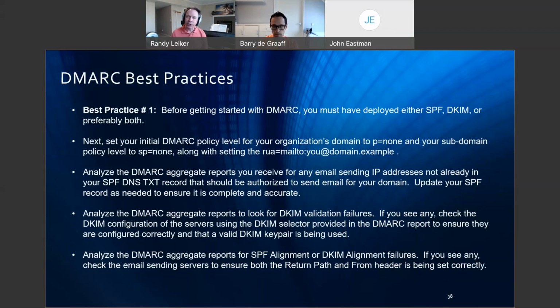Next, set your DMARC policy for your organization's domain to p=none and sp=none, along with the rua keyword to start receiving DMARC reports. For each DMARC report that you receive, use a DMARC reporting tool, such as one of those provided on the prior slide, to check for IP addresses that are authorized to send email for your domain name, but that are not already in your SPF record. If you find any, correct your SPF record as needed to ensure it is complete and accurate.